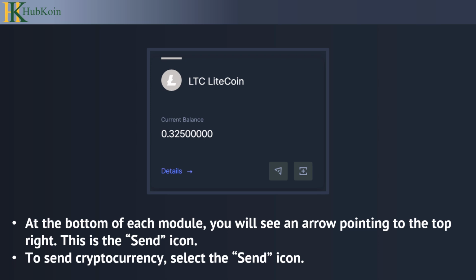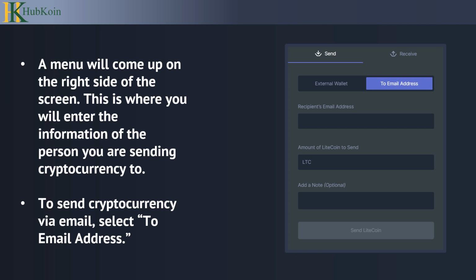At the bottom of each module, you will see an arrow pointing to the top right. This is the send icon. To send cryptocurrency, select the send icon. A menu will come up on the right side of your screen. This is where you will enter the information of the person you are sending cryptocurrency to.